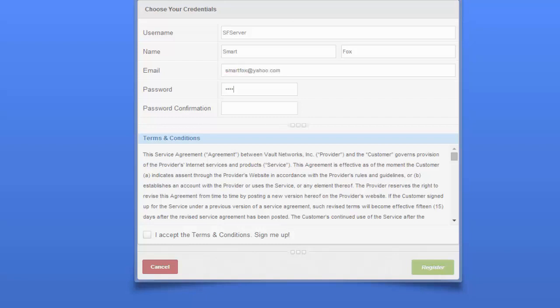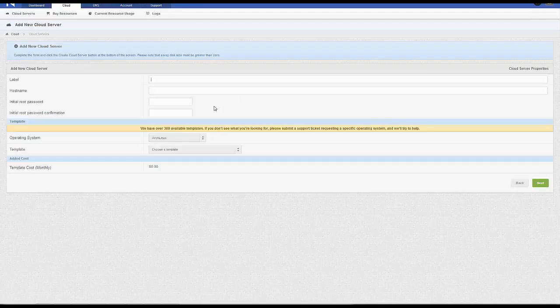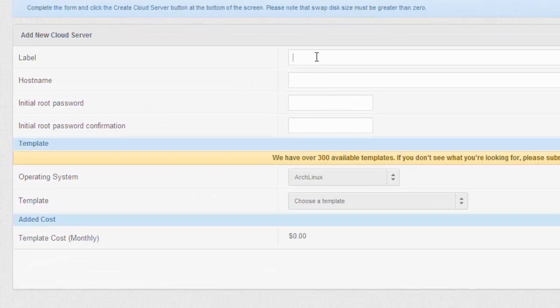Once you've finished plugging in that information and reviewing our terms and conditions, you can click the I accept terms and conditions button and click register to keep going through the process. From here, you can enter a label and a host name for your machine, as well as creating a unique root password. Again, be sure to use something unique, as this will be the root password for your server.